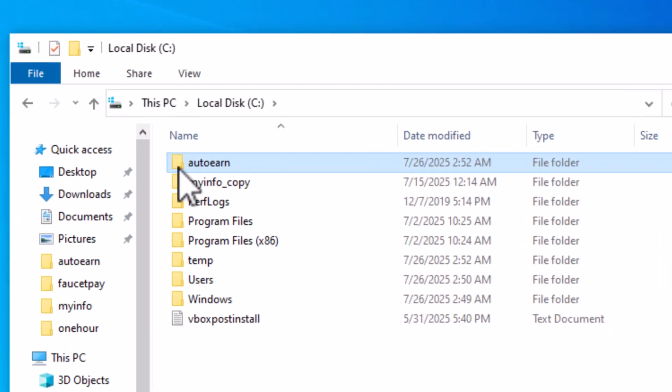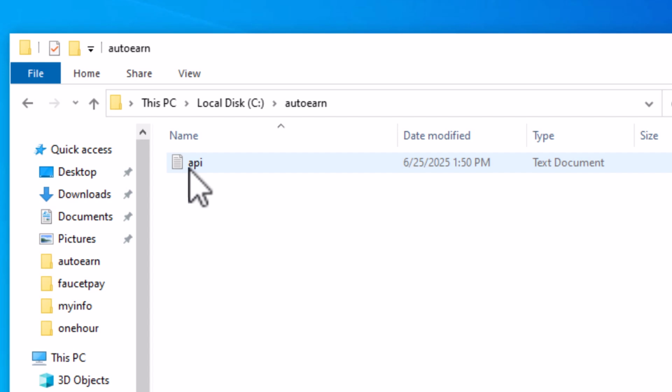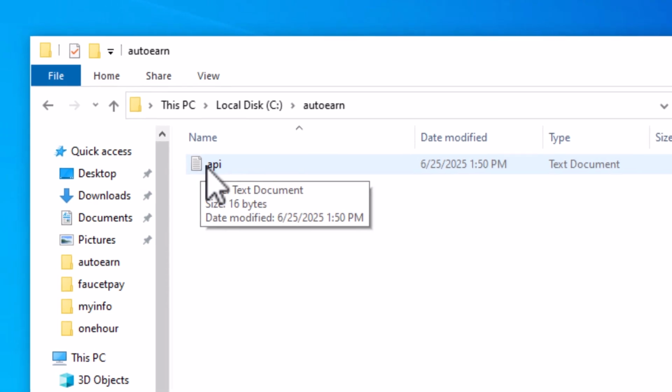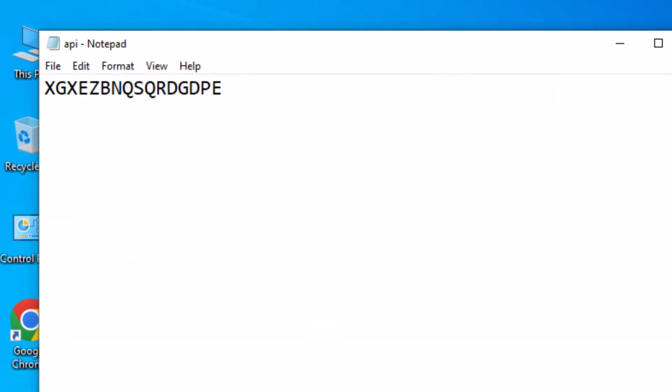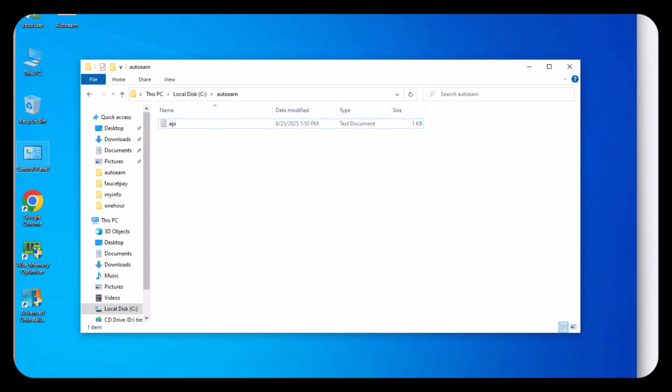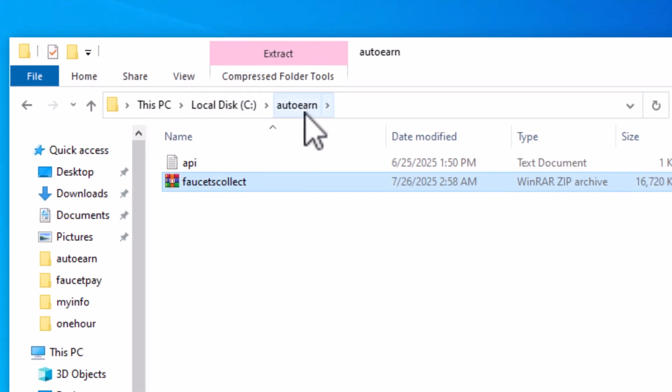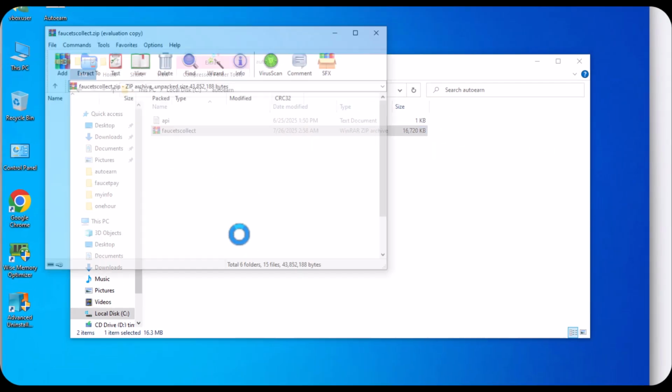Create a folder named Autoearn in either C drive, D drive, or E drive. Inside it, create a text file called API and paste your API key there. Now, copy the zip file you downloaded into this Autoearn folder. Double-click the zip file and extract it.